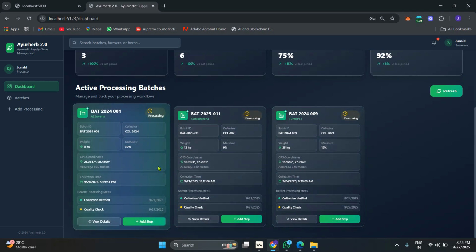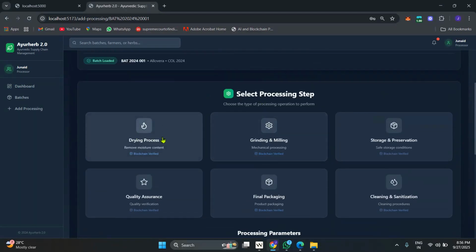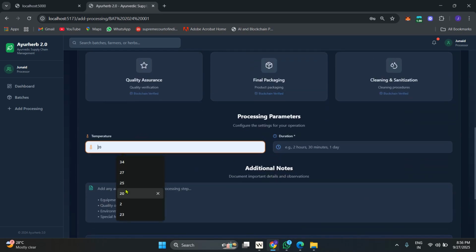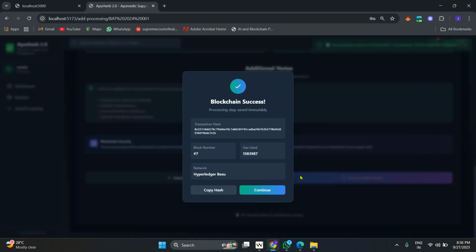The processor's job is to add all the processing details. So now the processor will add the processing details like this. Add step, selecting the processing steps, like the drying process. He or she can also select any step from here: final packaging, quality assurance. Many processing steps are available here. Suppose temperature 20 degrees, duration 2 hours, and save to blockchain. After submitting, the transaction has a block number and gas used. It will also show the network, Hyperledger.